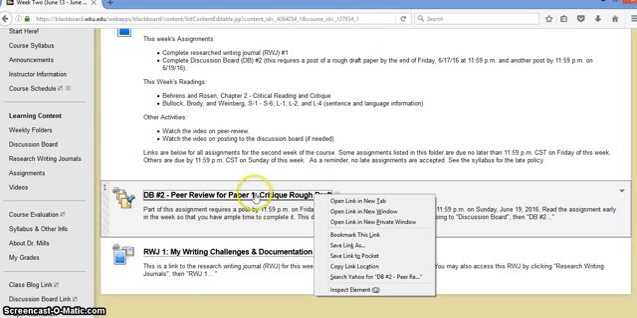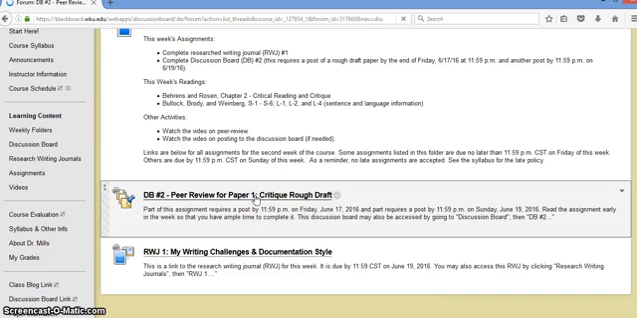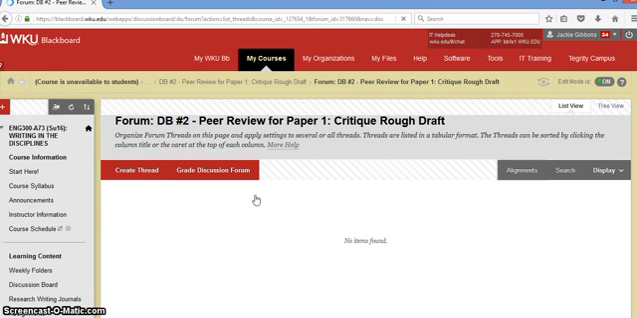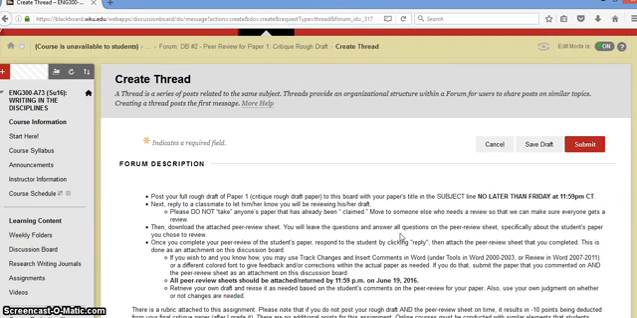So when you click the link, it's going to take you to the discussion board, and it's going to show up like this. It's very blank, as you can see, but it does say peer review for paper 1, critique rough draft. When you hit create thread, something's going to happen. A lot of information is going to show up here, and I have it step by step. So if you email me a question, and it's very clear in here, I'm probably going to tell you to read the assignment thread.